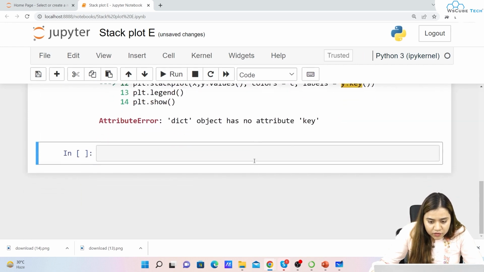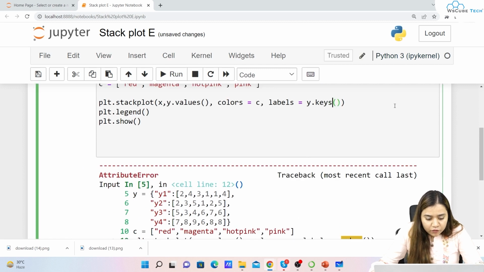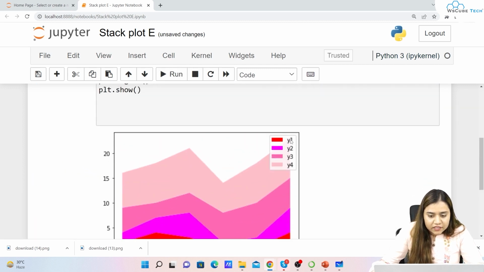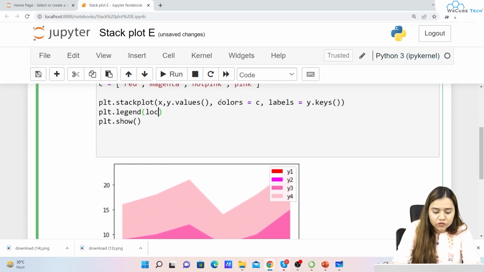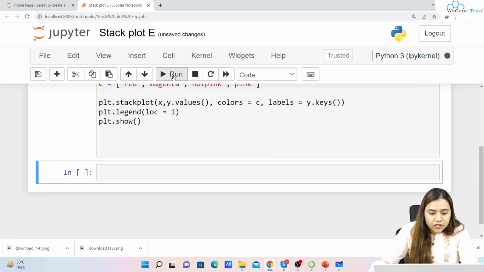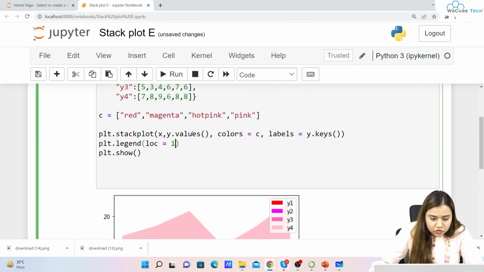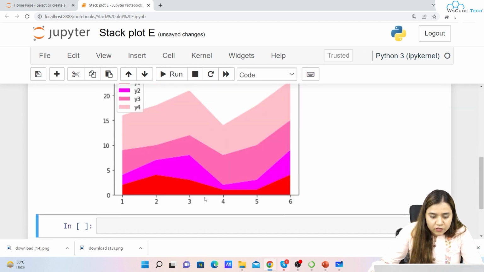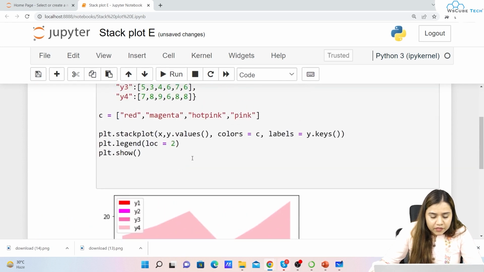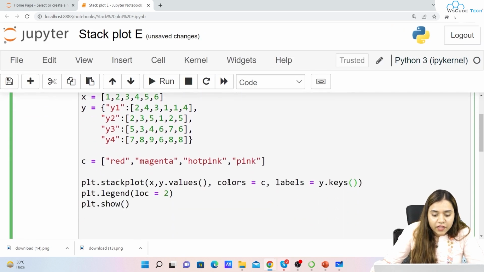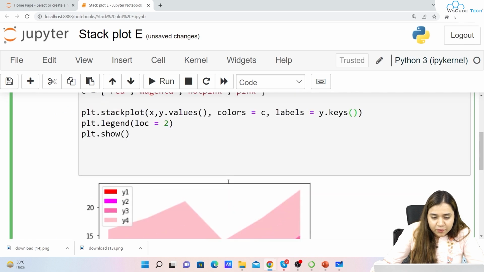These keys will come over here. We do not have to write key, but we have to write keys, and these keys will come over here in our legend. We can change the location of the legend. If you want to shift it to the left-hand side, we can write loc equals 1, and you'll get, actually it should be 2 over here, so we'll get it over here on the left-hand side, right? So guys, these are all the basic functions that we have for the stack plot.